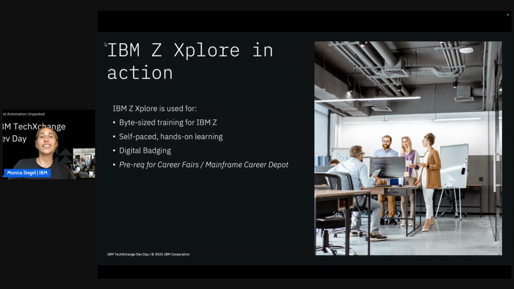Going off of that, the digital badges are a great way if you are looking to either start a career or change careers, whatever it may be. We provide different career fairs where the first badge that you earn on IBM Z Xplore is a prerequisite. So it's great to have these badges for bragging rights, but you can also use them towards your future, which is really great.